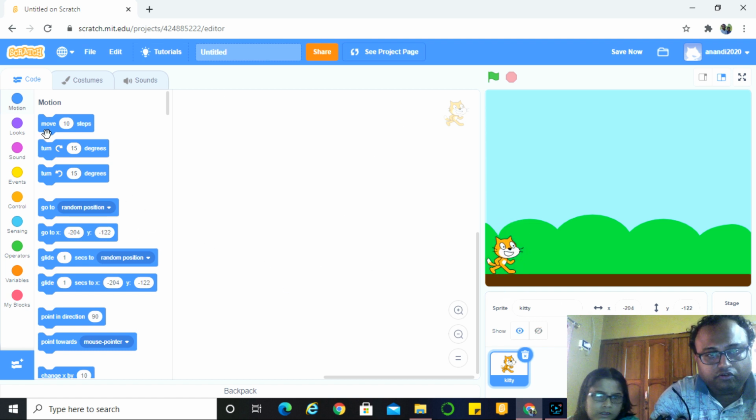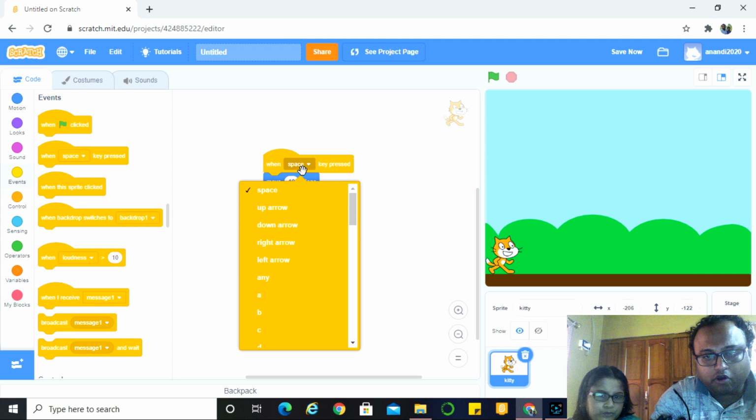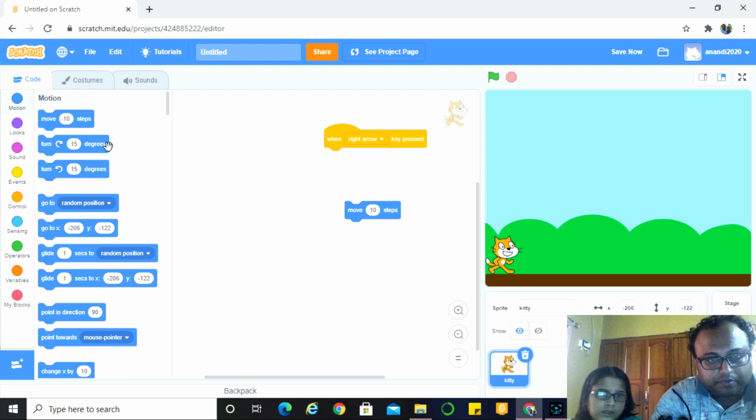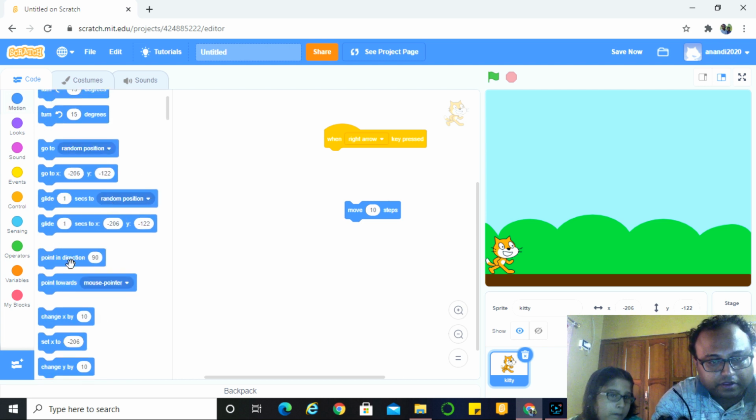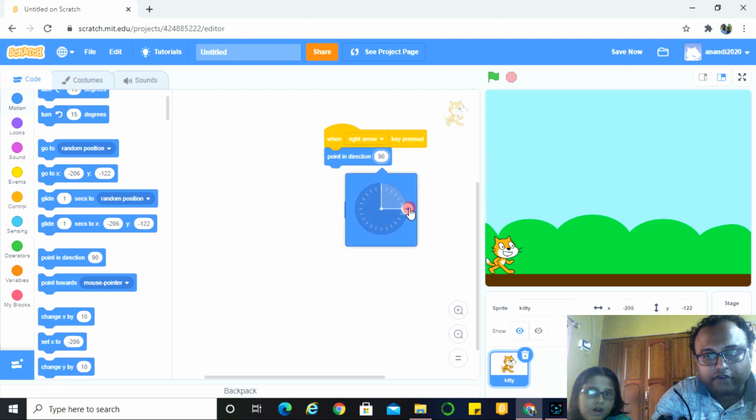Now, to move the cat, we need a block, move 10. It will move to the right side when you press the right arrow key. So, bring the block when key pressed and change it to right arrow. But before moving, you need to face one direction, and that direction we can bring from point in direction. It will be on the right side, and we will attach this block.